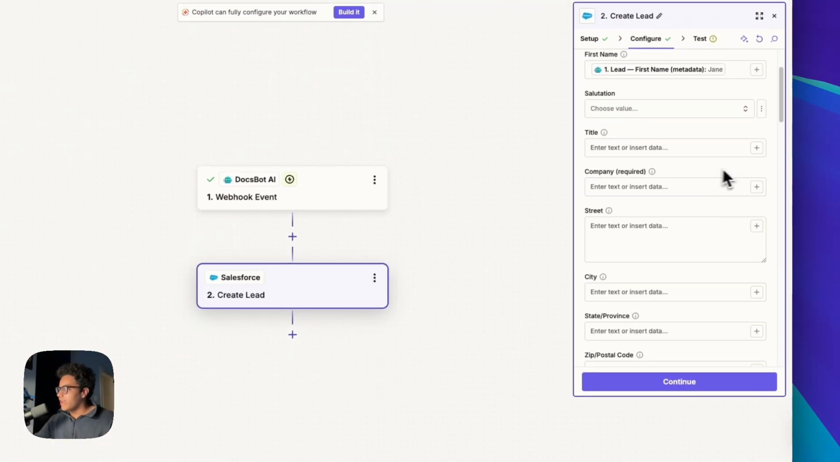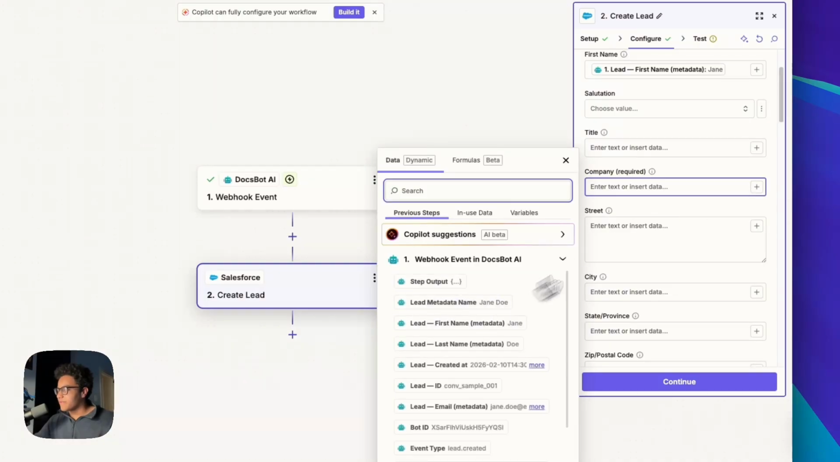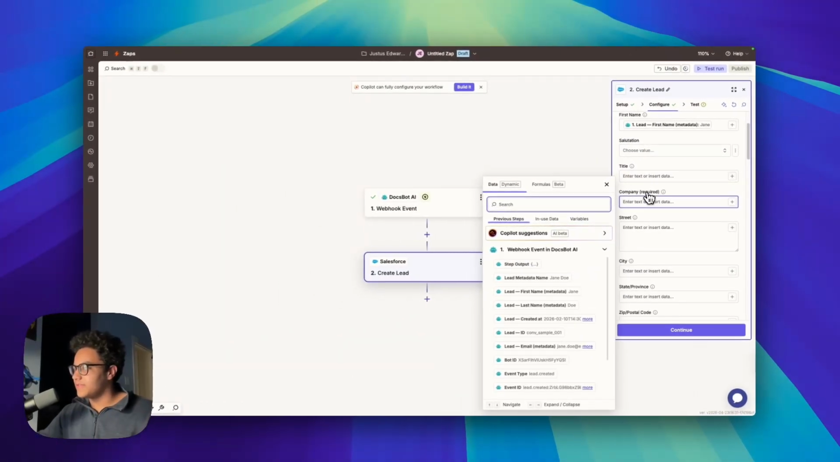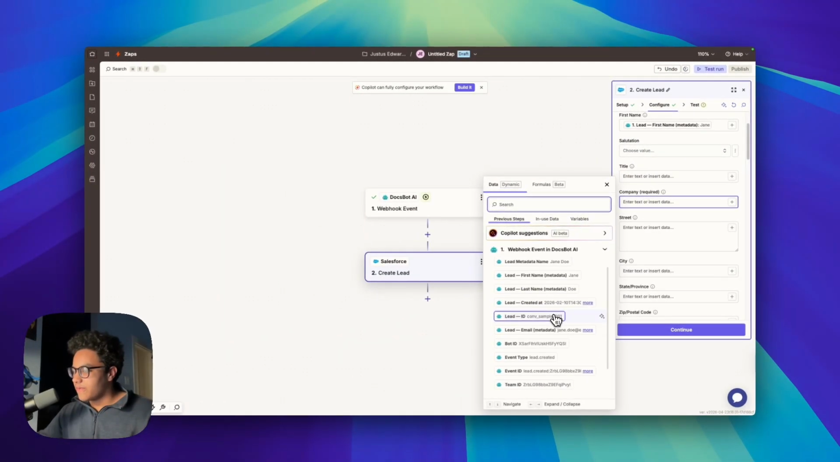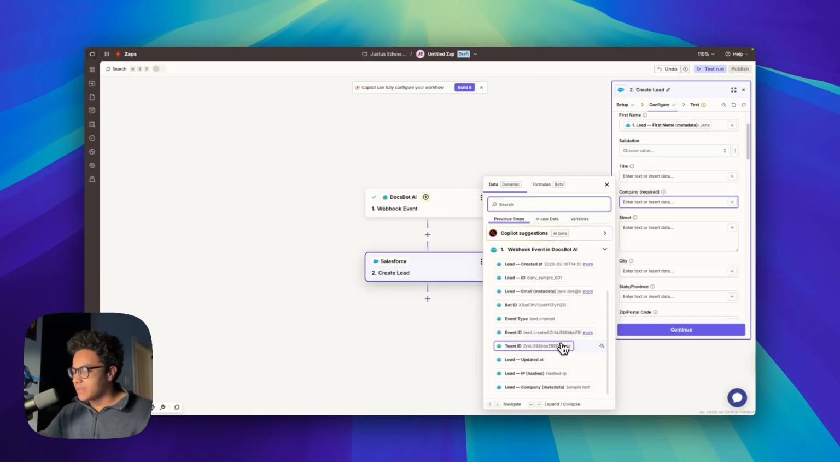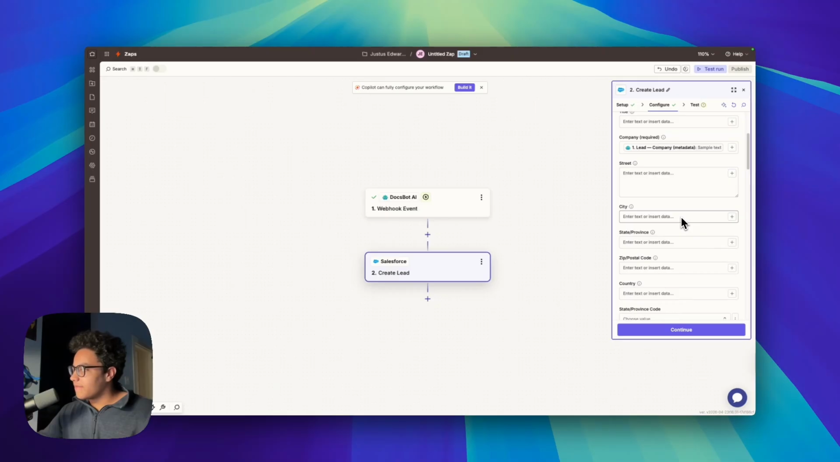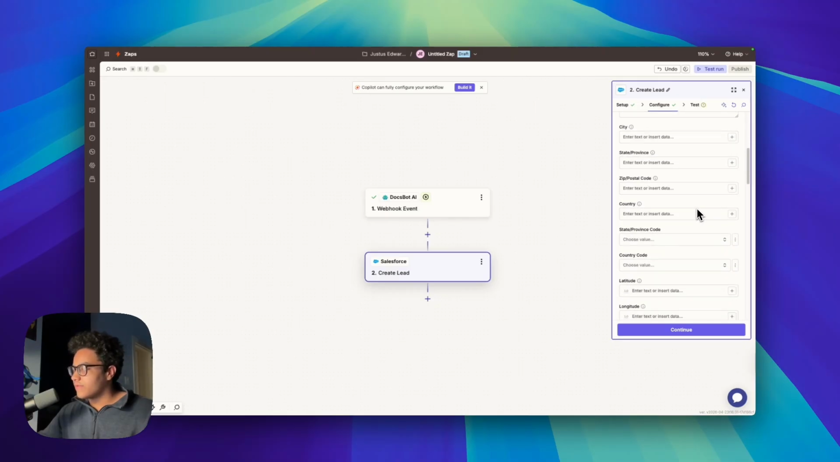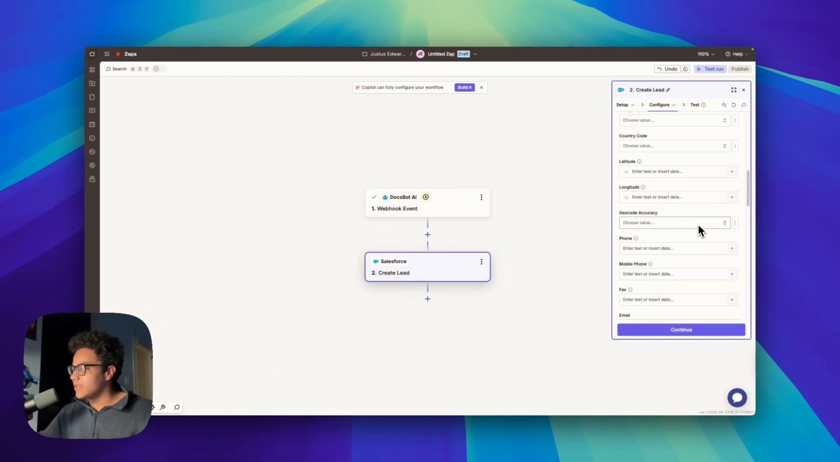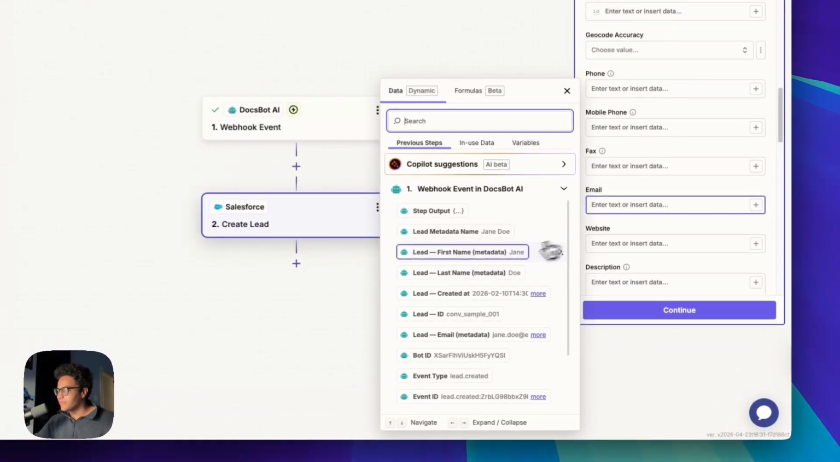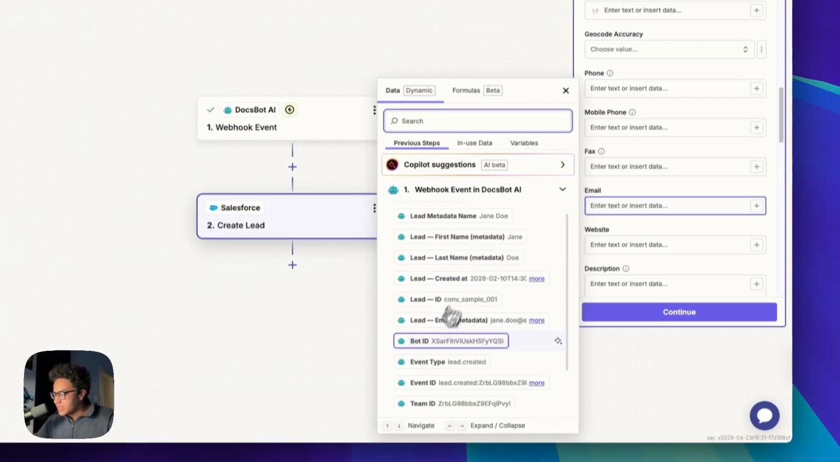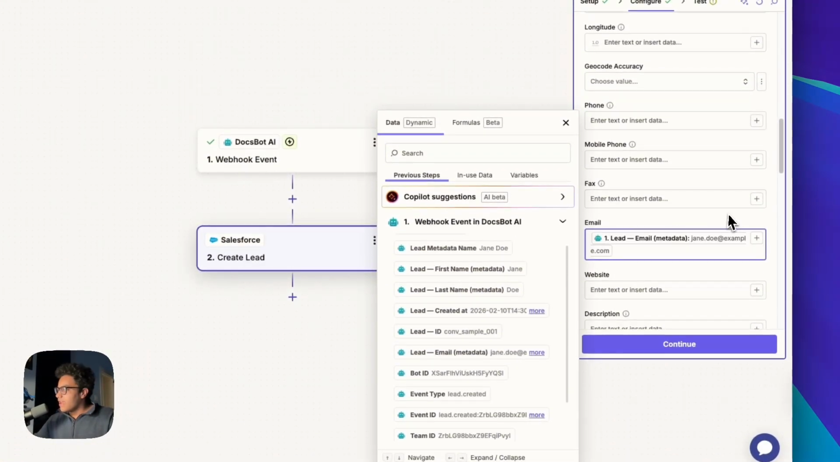Press add. And company is required. We need to have company in our form field to be able to use Salesforce. As you can see, it says required. So company name we have at the bottom right here. Click that. And last thing is we need the email because that's in our form. So we have email right here. Click that. And we should be all good to go.